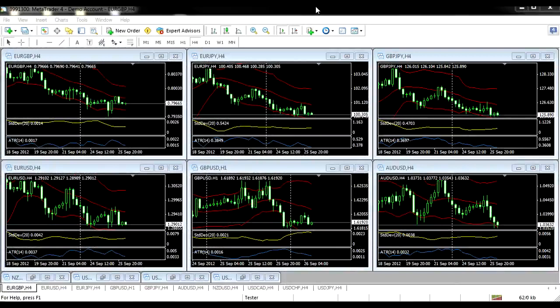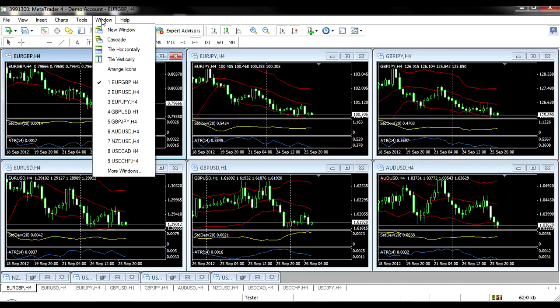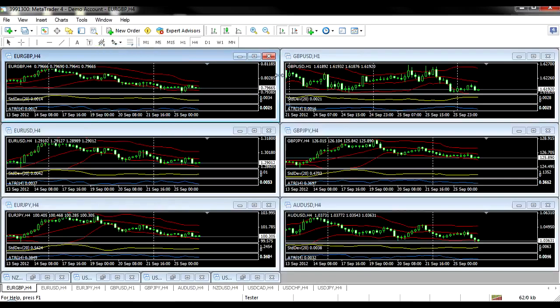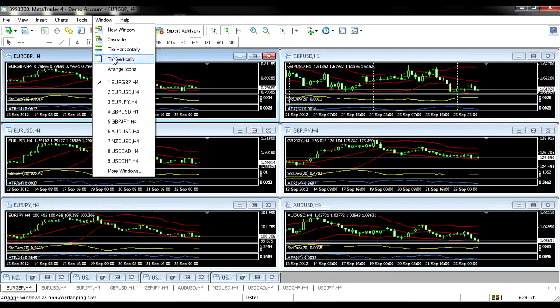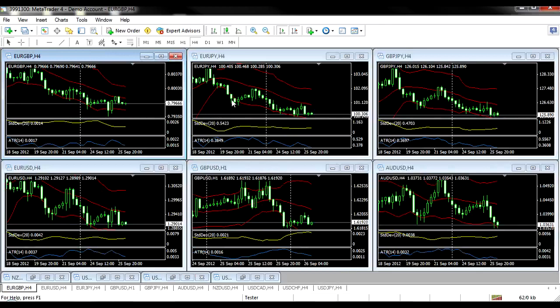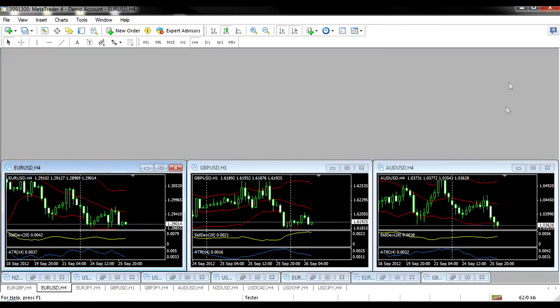Tile view. We're going to talk about tiling your charts. You can have several charts displayed at the same time and neatly organized. This is tiling. We can tile them through the Window tab. We can tile vertically and we can tile horizontally. Here are 6 charts tiled horizontally and the same 6 charts tiled vertically. I'm going to minimize these charts.